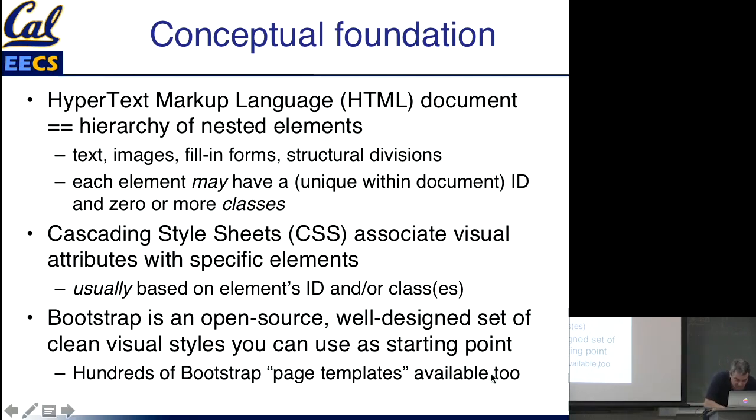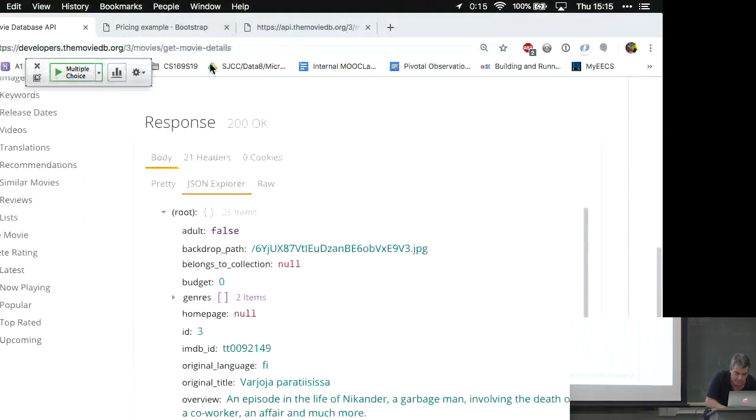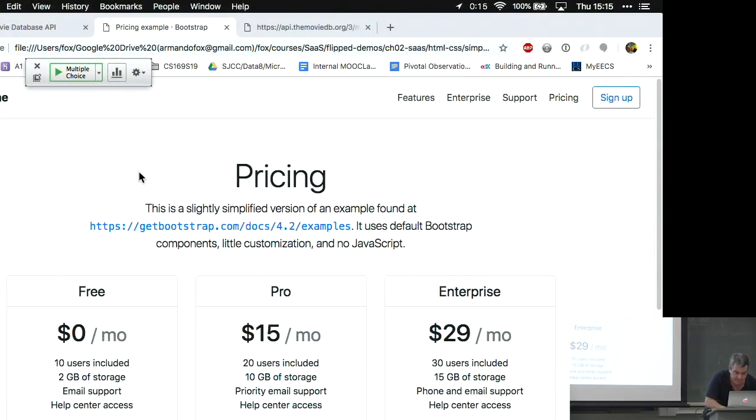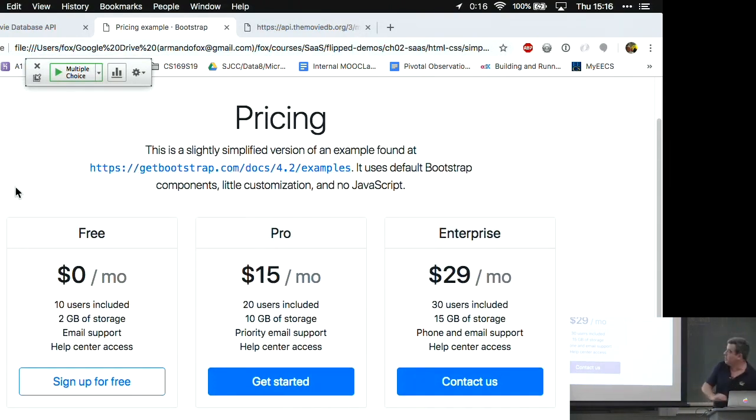Let me see, where's the window that I want to show? If I turn mirroring back on, there it is. Okay, there we go. Here is a page that I downloaded and simplified a little bit from Bootstrap's website. It's an example of how you might put together a front page for selling some sort of backup service, I guess. I've done almost nothing to the example code off of their site.